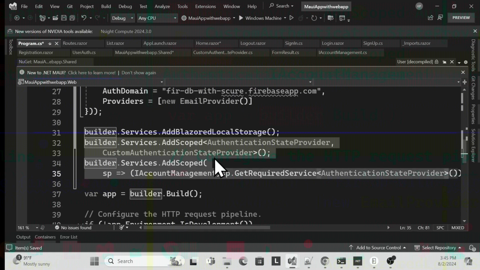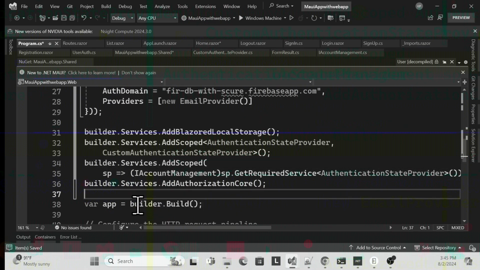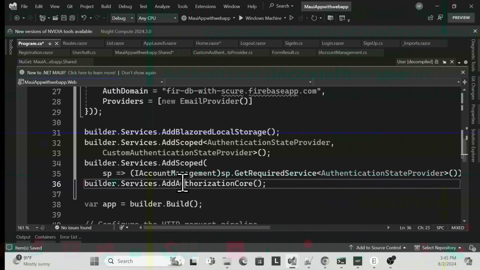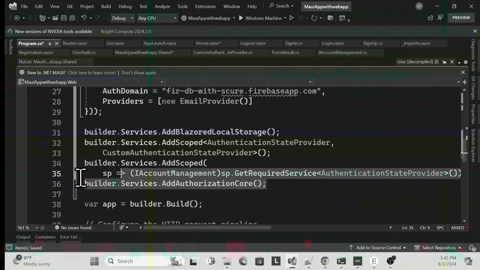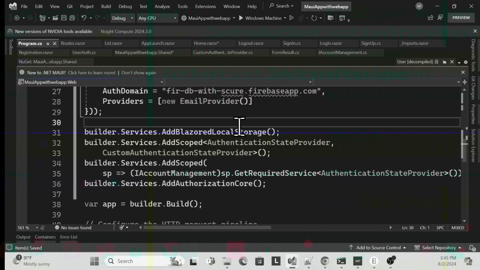Once you register successfully, one last thing we have to do: we are using a custom authentication provider, so we have to register AddAuthorizationCore as well. So this service also we have to add. Once you are done, now we have to run this application. So let me run this application in the web application first.